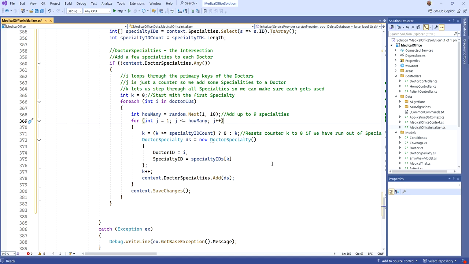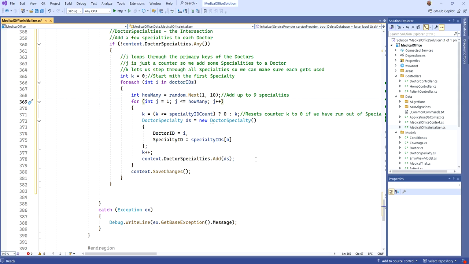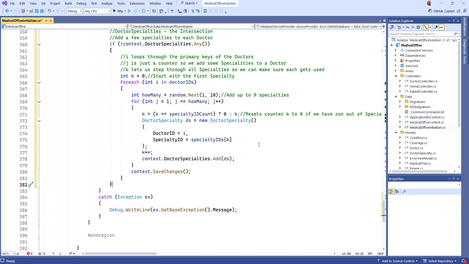And then I just pick the next specialty in order as I go through and add them to my doctors. And that's all there is to that code. So nothing really fancy. It's just kind of fun writing this kind of code, thinking about how I want to make sure I use every specialty there is, as long as I have enough spots to assign them, and so on and so forth. Away we go. And if you find 10 is too many to assign to a doctor, then you can change that.